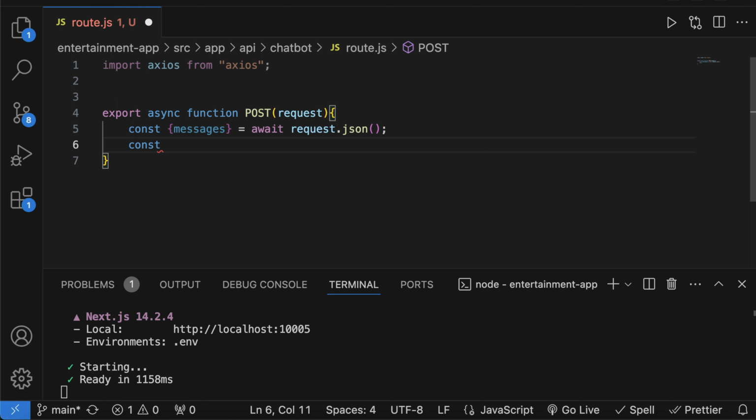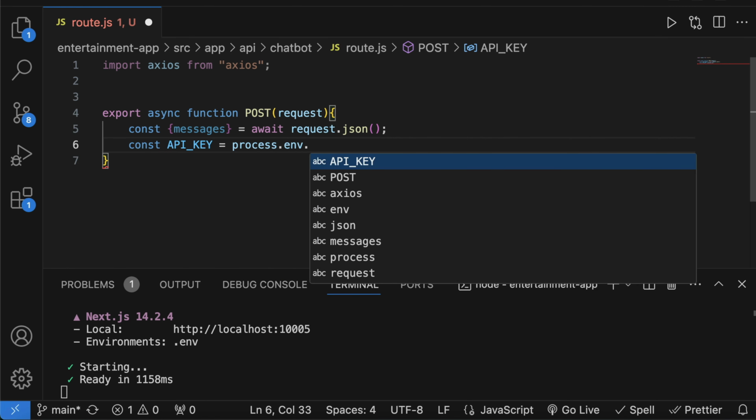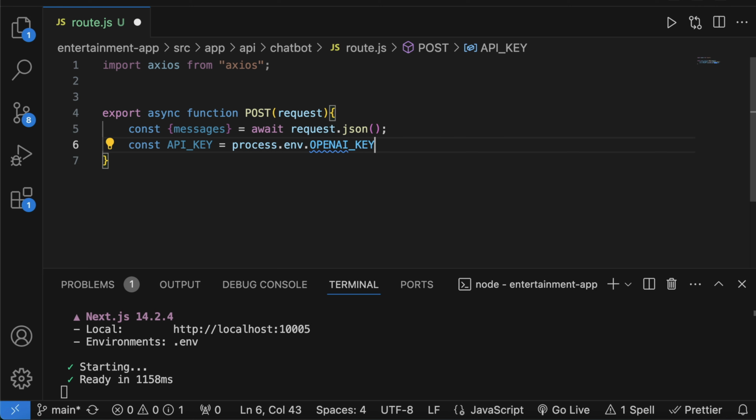And then we can say const API key is equal to process.env.openAI key. My API key has already been set within my .env file. So when you get your API key from OpenAI.com, when you go through the docs and everything, you want to place it within the env file, and then you want to place that file within the gitignore, just so you don't push your credentials to GitHub and have everything be exposed.